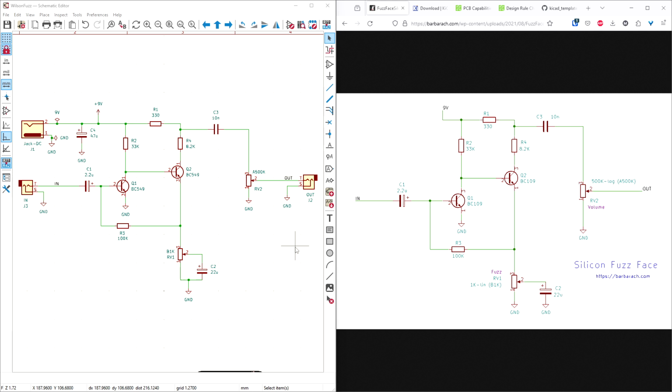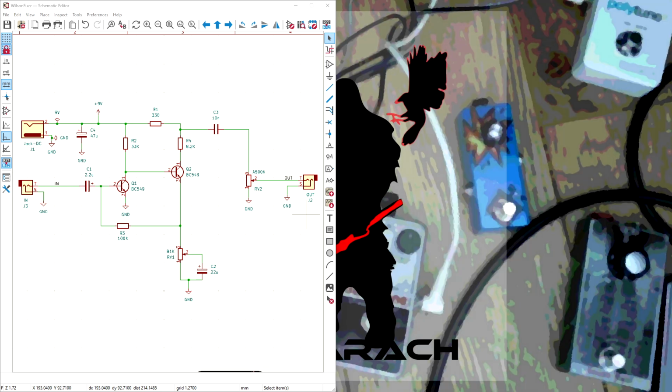Now, I did rush some things in, and inevitably, when you rush things in, you make mistakes. So just take your time, because you don't want to send this out to be manufactured, then solder everything, and then it doesn't work. You know, that wouldn't be great, right?